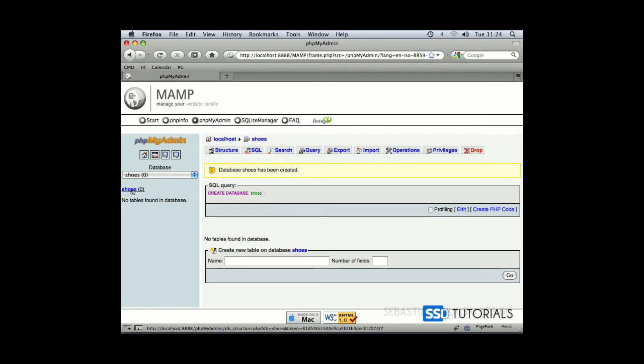Now that we are inside of the shoes database, let's create the first table. Our first table will also have the name of shoes. Now, how many fields will we need? We will need a field for unique ID, a field for the name of the product, and fields for the price, description, make, brand, whether the product is active or not, and the date when the product has been added to the database. Altogether that comes to 7 fields. So I'm typing in number of fields equals 7 and clicking on the Go button.